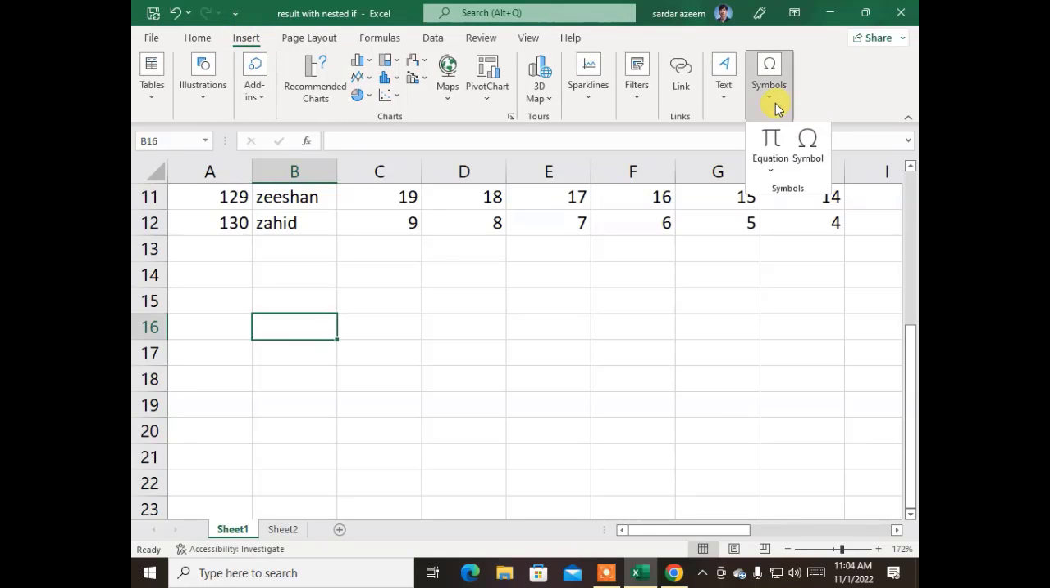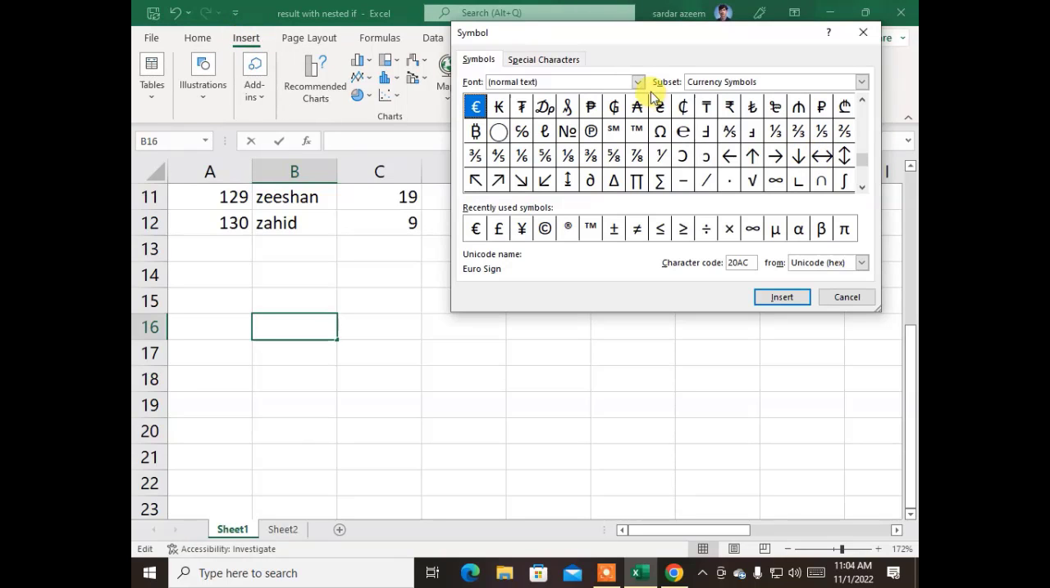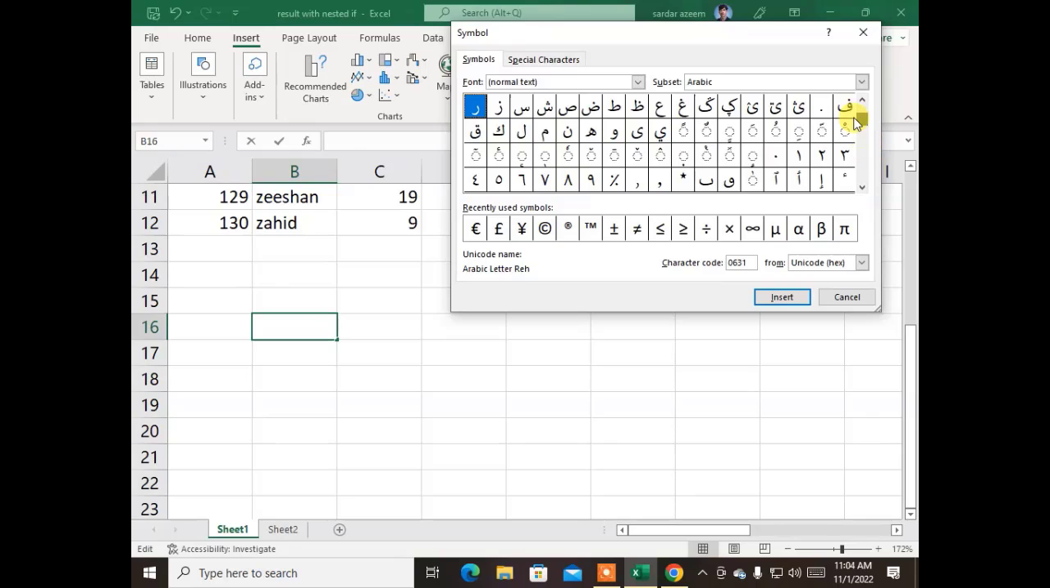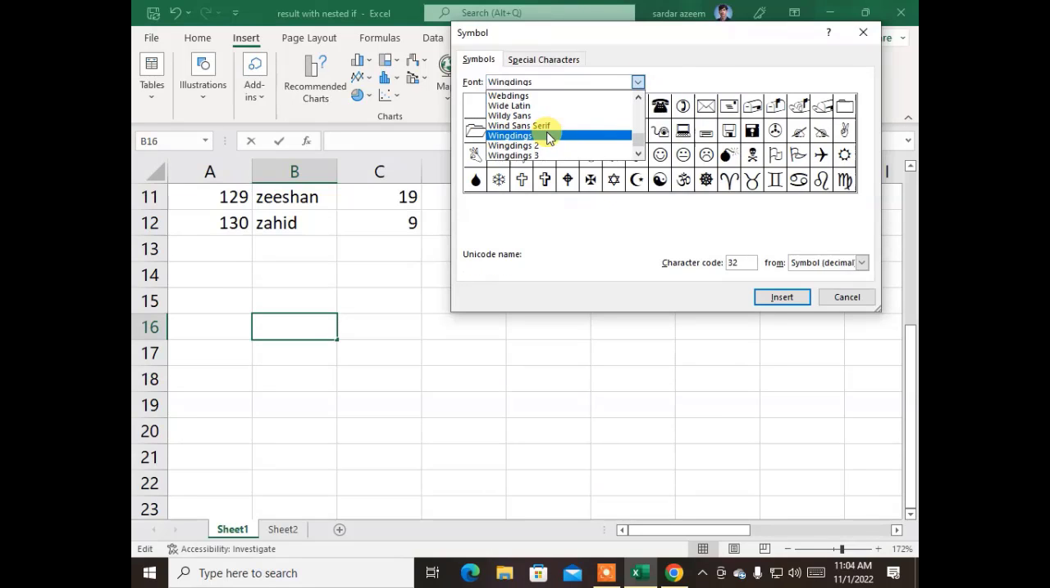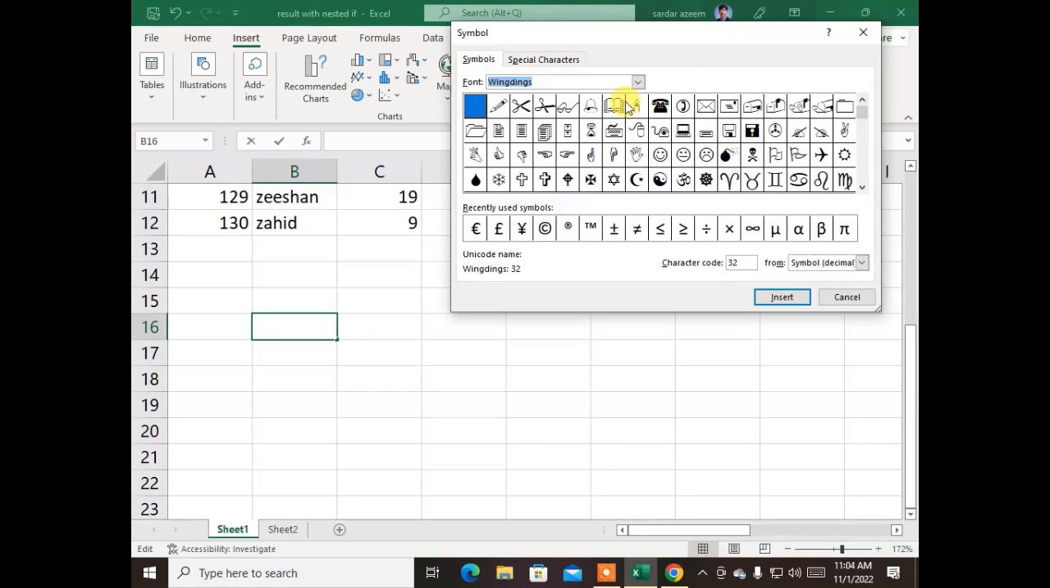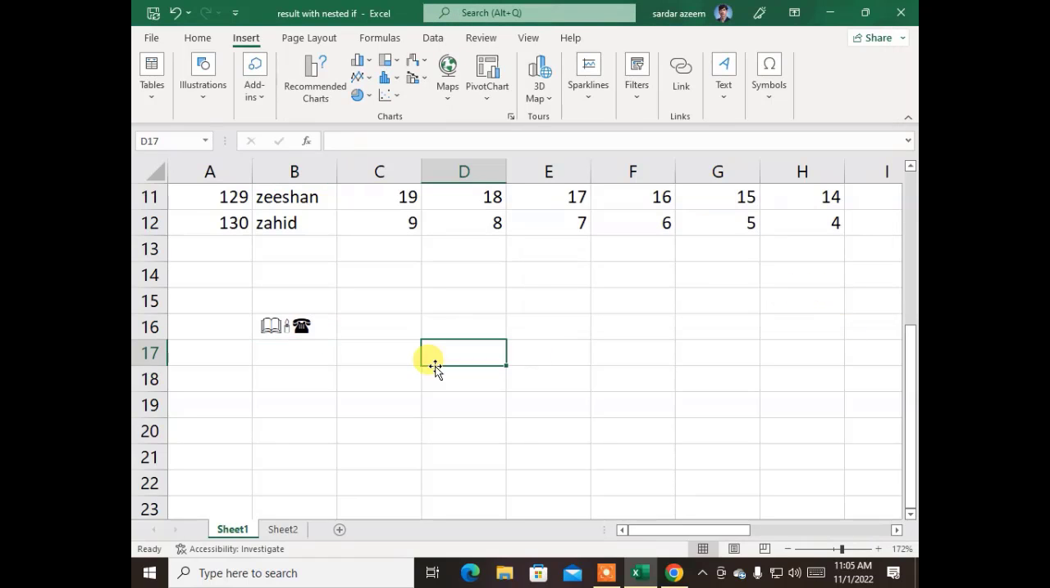The next one is symbols. Symbols contain many of the symbols. You can see the symbols here. If you want to add any of these symbols, just select the symbol and click insert button. There are multiple categories of symbols. You can choose for example webdings, the most famous category. Webdings 1 and 2, 3 and so on, and choose the symbol of the requirement and just click insert button. You can add the symbols on your sheet.